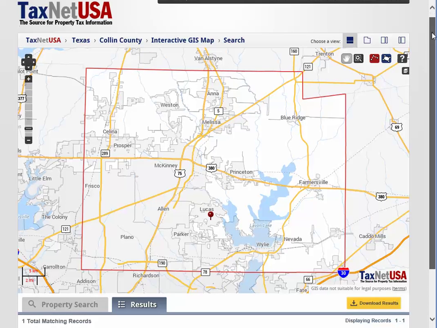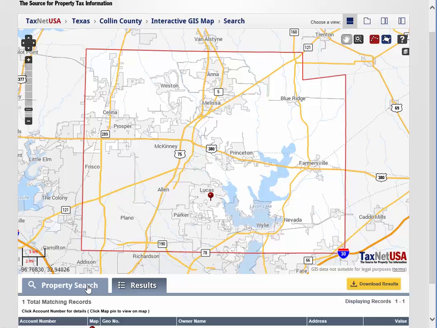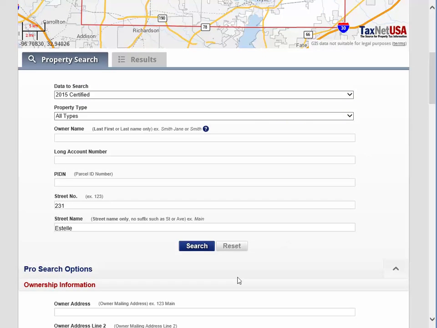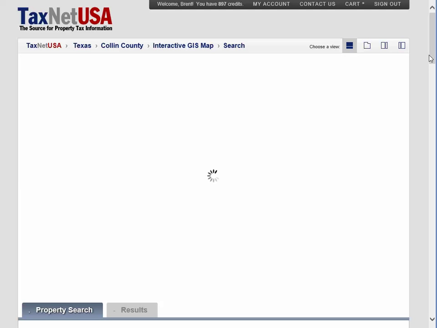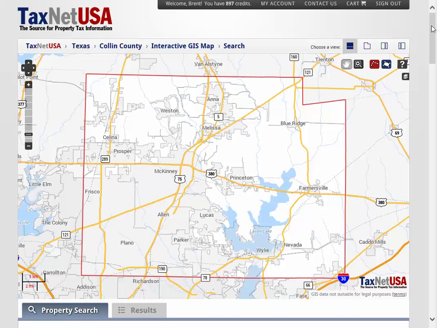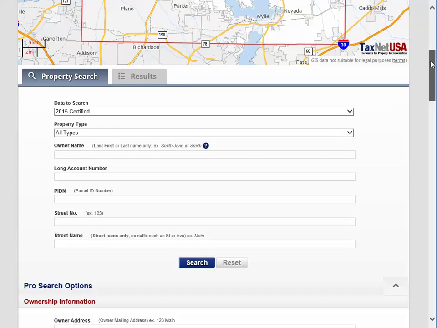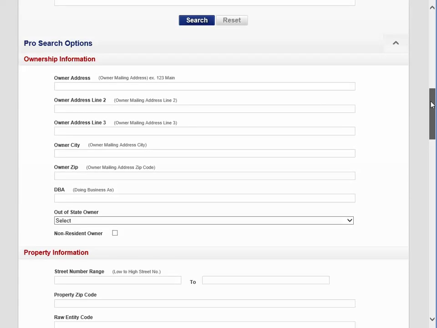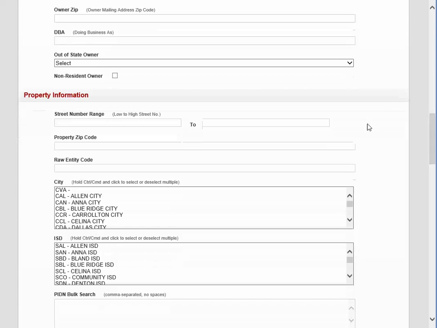and while it paints the map, I'm going to go over here to my property search, and I'm going to scroll down. Notice all the ways. I'm going to reset this real quick, but you notice all the different ways that we can search for property when you have a pro account. So you can obviously use a name and address. You can also use things like city, zip code, if they're an out-of-state owner, or if you didn't have the mapping tool, you could simply type in Estelle Lane. You could use a zip code.